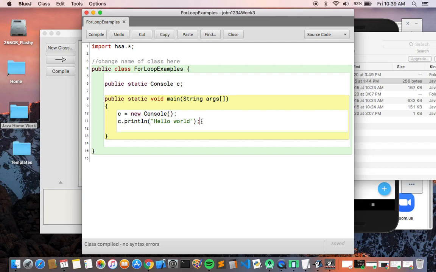All right, and there's two main ways to do that. The first way we're going to look at is the for loop, and that's what we're going to cover in this video, the for loop. Okay, so let me show you how a basic for loop works. So just type this in with me.